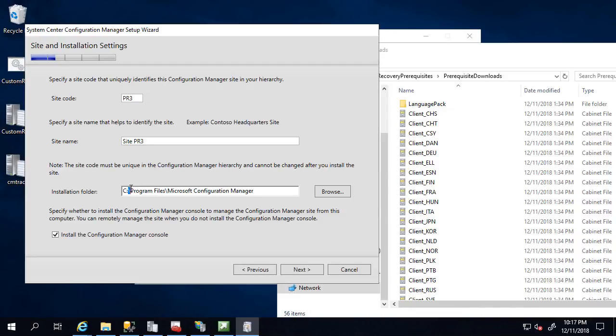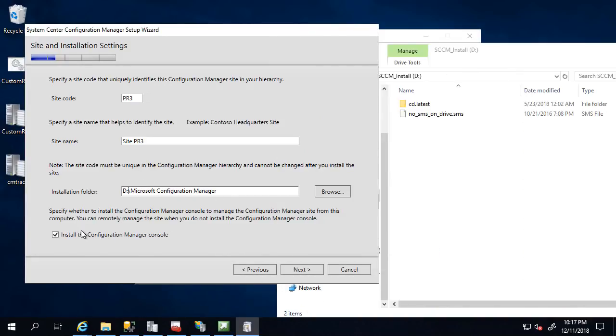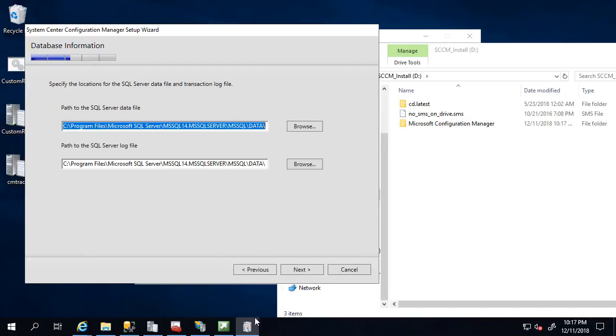And I'm going to go ahead and use the same installation directory that we had before. So that was D, Microsoft Configuration Manager. Oh, there we go. So that's just going to reinstall it to that D drive. We are going to install the console. That looks good. Our site server is going to be just this machine here. Here's our database. So we should be able to detect that we already have that installed.